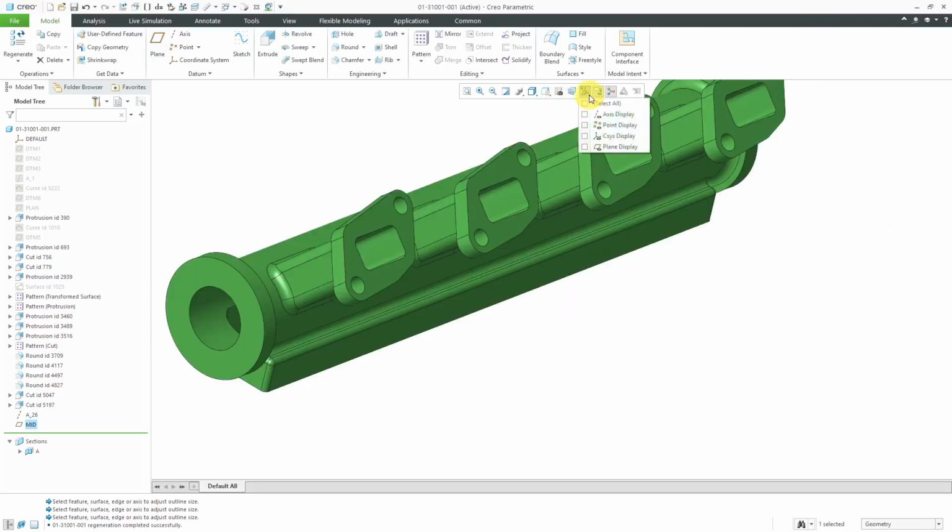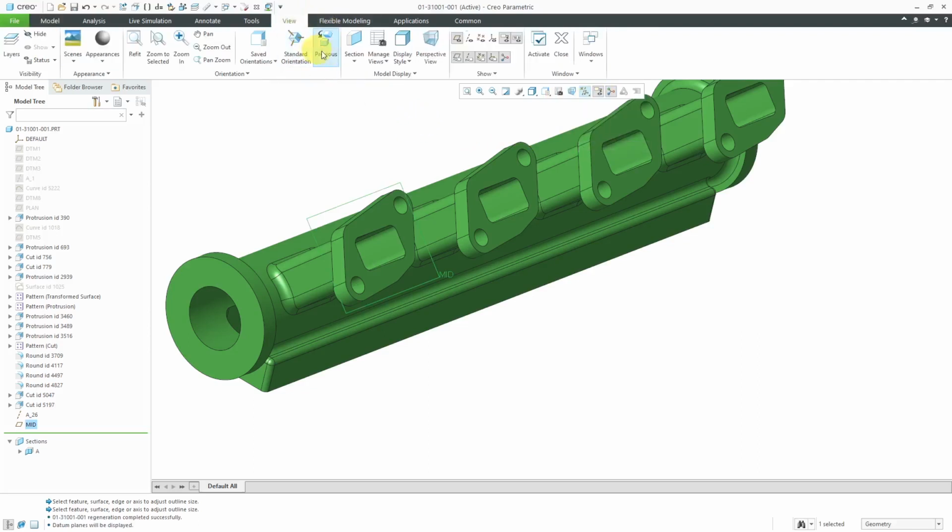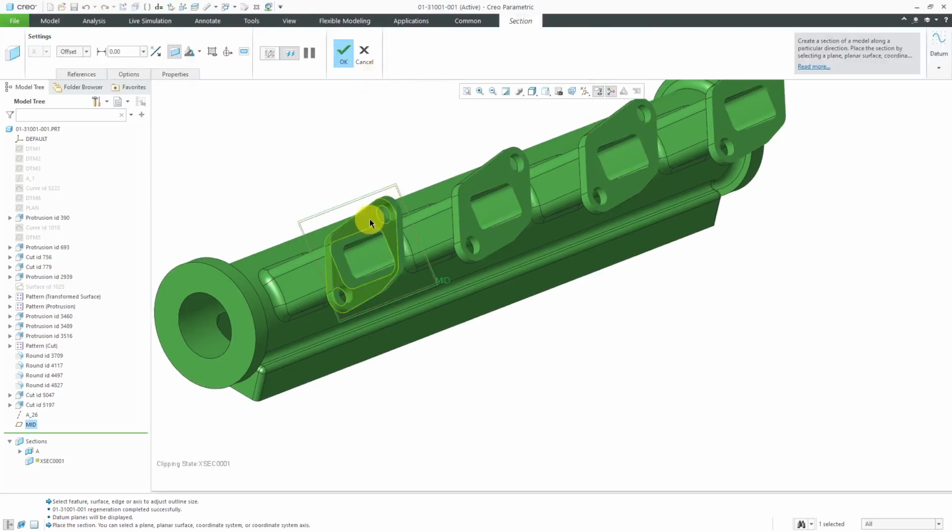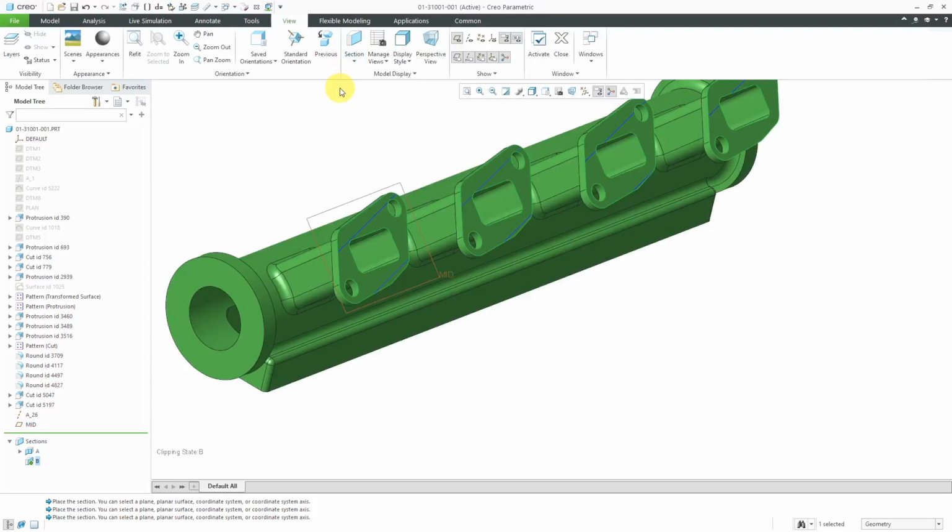And let me turn on my datum plane display. That plane is still selected. Oops, oh, still selected. I almost deselected it. Let's go to the section tab and choose planar. And let's turn on the display of hatching on that surface. Let me go to the properties tab. I already have a cross section A, so this is going to be cross section B. And I'll hit the check mark.